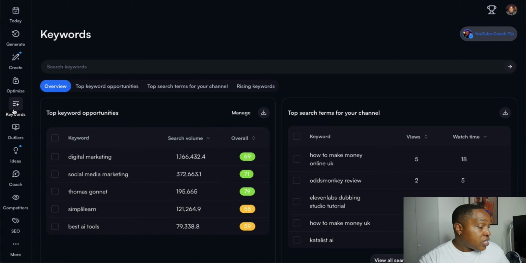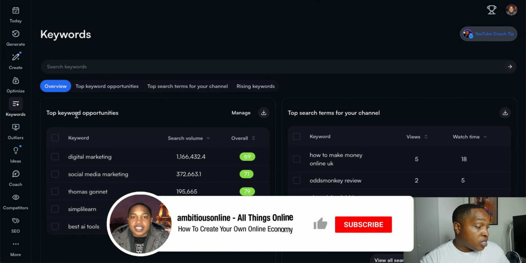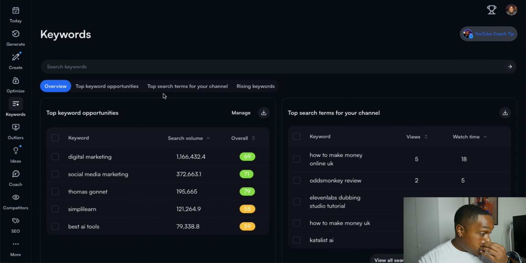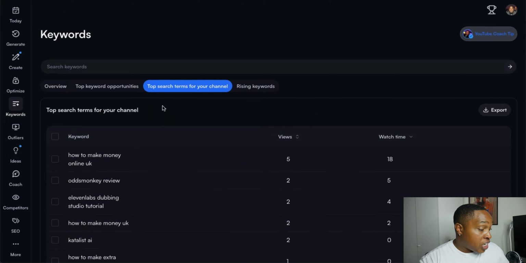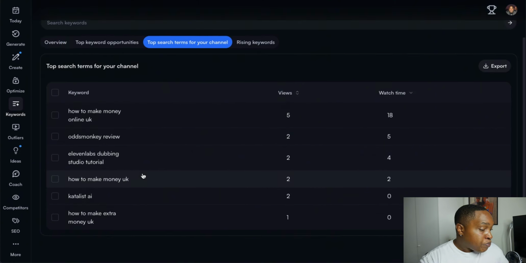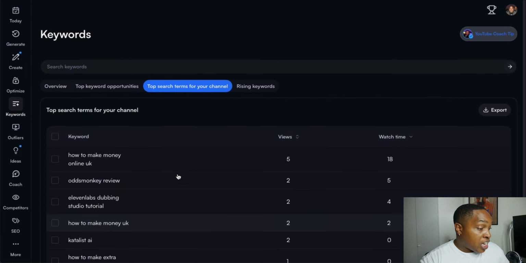Now, as you can see down the left-hand side, vidIQ has a number of different tools that can really help you, but the real key tool is this one here, keywords. Now all you can do is connect vidIQ to your personal channel, and then it's going to have a few different things. It says here top keyword opportunities that will be bespoke and specific to your channel as well. And you can see where it says top search terms for your channel, the things that people are searching to be able to find your particular channel.